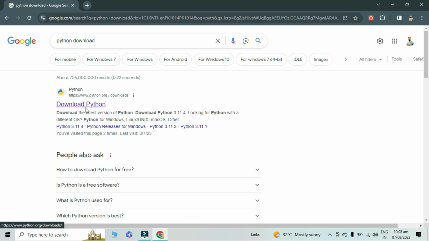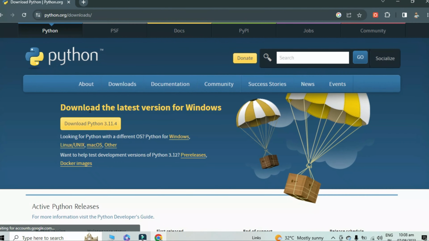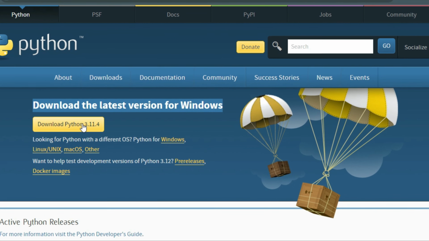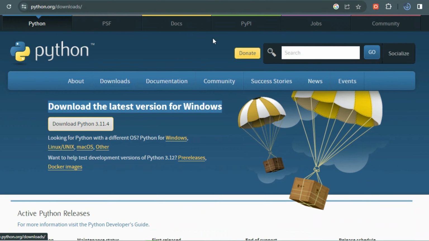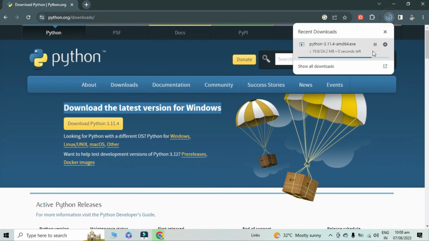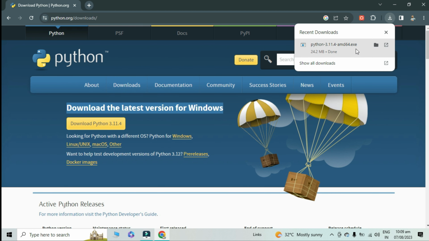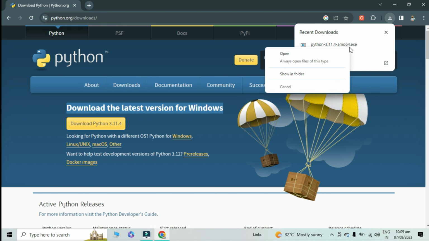and open the Python official site. Here you can see the latest Python version for Windows, that is 3.11.4. Just click on this option and download the file. Once the file is downloaded, open the file.